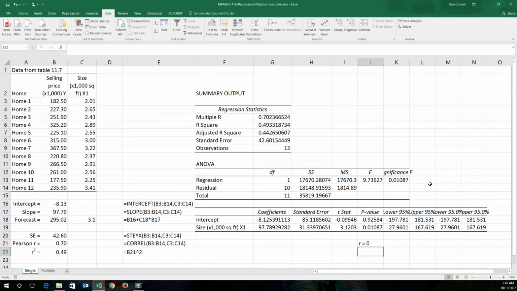But 0 indicates no correlation. So R equals 0 here. A p-value of 0.01 is less than our alpha value of 0.05. Remember, we selected a confidence interval of 0.95, so our alpha is 1 minus our confidence interval. That gives us 0.05.